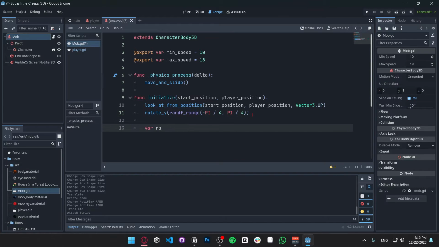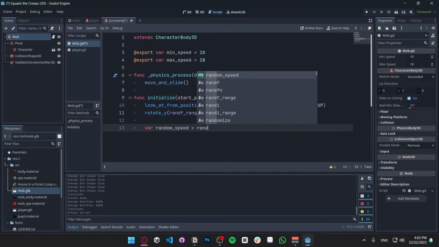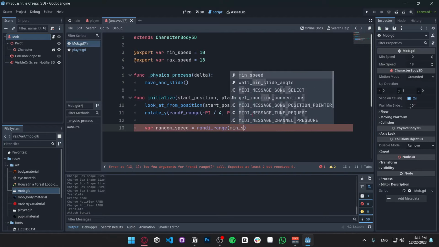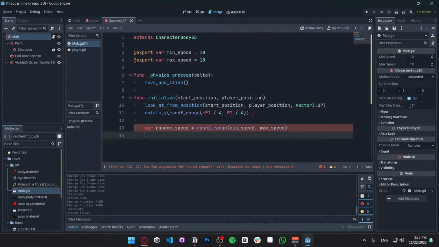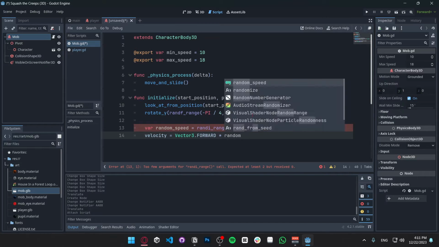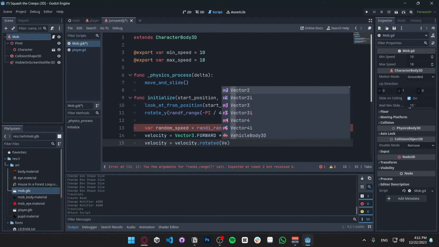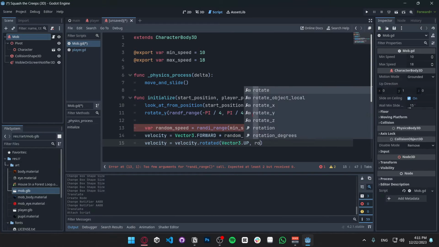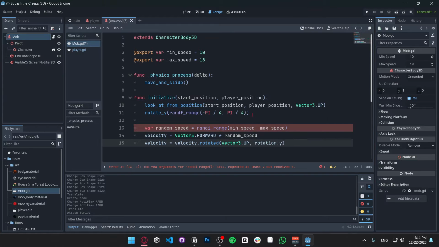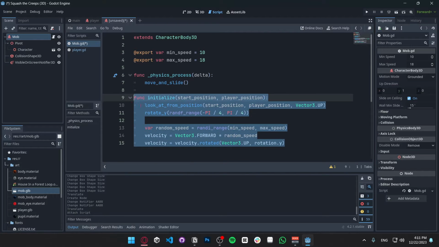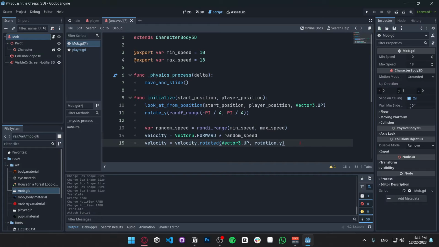We got a random angle, now we need a random speed. randi_range will be useful as it gives random int values, and we will use min speed and max speed. Random speed is just an integer and we just use it to multiply our velocity. After random speed is applied, we rotate the velocity Vector3 towards the player. Here's how the final function of initialize should look like.